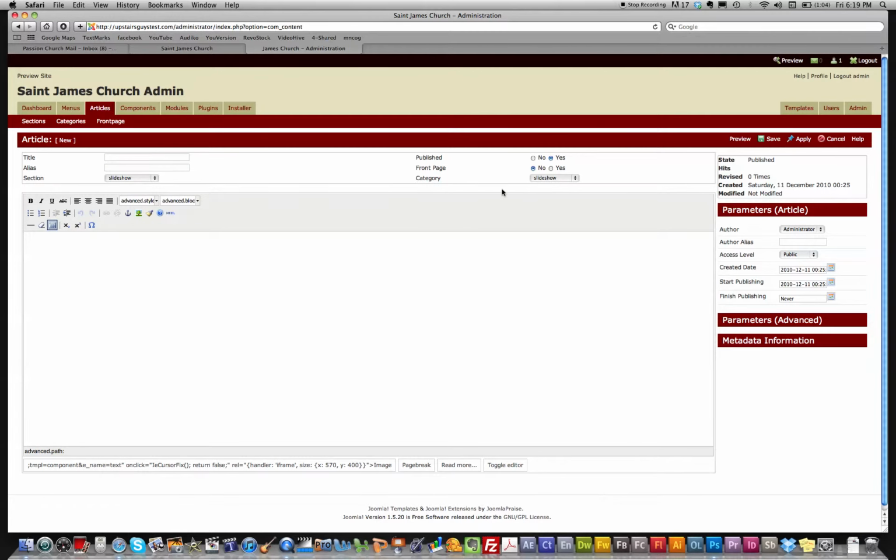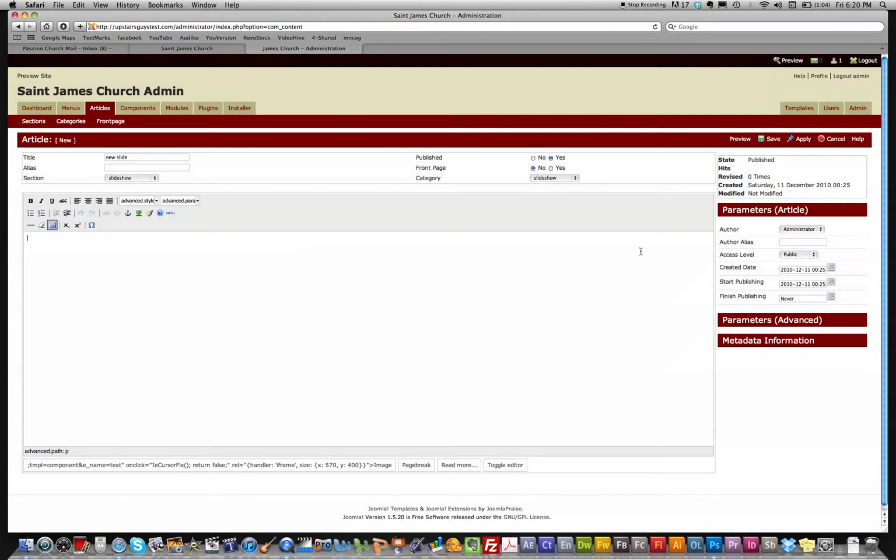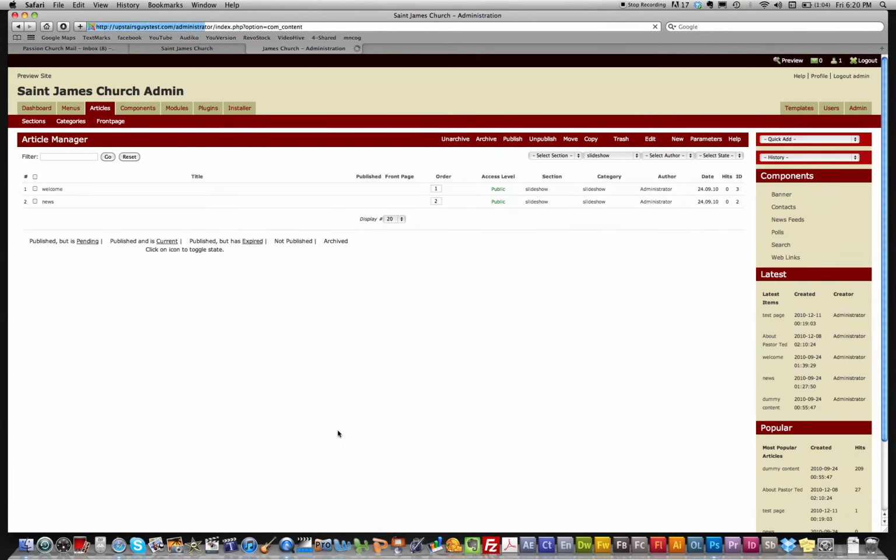Make sure it shows up in slideshow, type the title, call it new slide, or whatever the title is. You just click in this box here and click insert image. I don't know why that button looks all crazy like that right now. Normally it just says image right here. But click insert image. Something funny is going on here, so I'm just going to cancel. I don't know what's going on there with that.